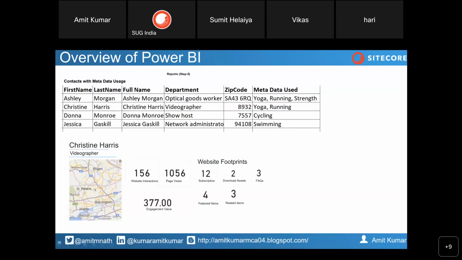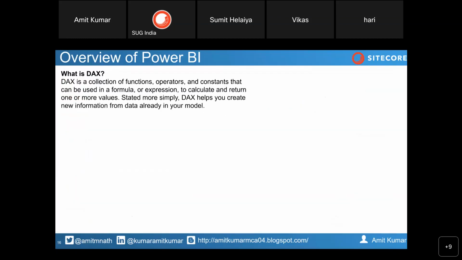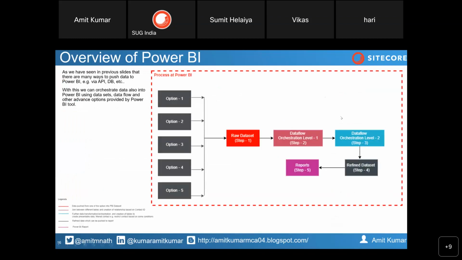So you can add this chart also into your Power BI, and it can provide the reporting of your users, like how many times users have interacted with the website, how many page views, engagement values, and how many times users subscribed, downloaded the assets, and how many times the FAQ has been accessed. These are nothing but your goals which you can fire to capture the data. If you correctly manipulate the data with the help of this flow, you can do that.